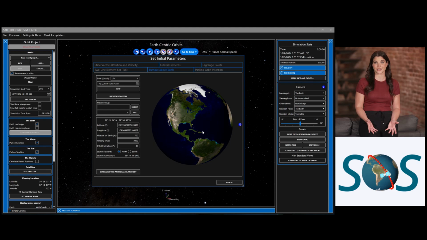Use your mouse to click on this Earth location. When you do this, the proper GPS coordinates are placed in the corresponding text boxes. Next, enter 3,000 meters for the burnout altitude and 2,000 meters per second for the burnout velocity, pressing the Tab key between each entry. Finally, select 0 for the orbit inclination and press the Tab key.